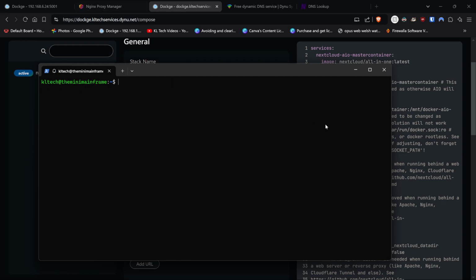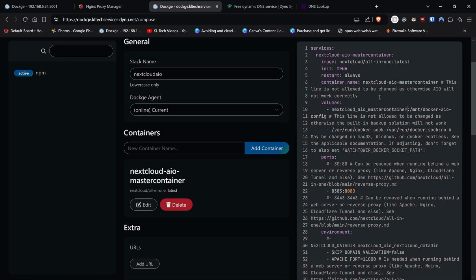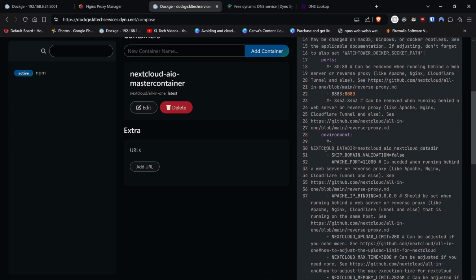Just so you're aware, I have a video on Nextcloud all-in-one. Although it is based on Windows, the configuration alone is worth viewing, so I'll leave the link in the description for that one as well. That's also for a public-facing instance, but again, we're not going to do that here. Skip domain validation. Basically, we are going to be using this because we're using an internal domain.